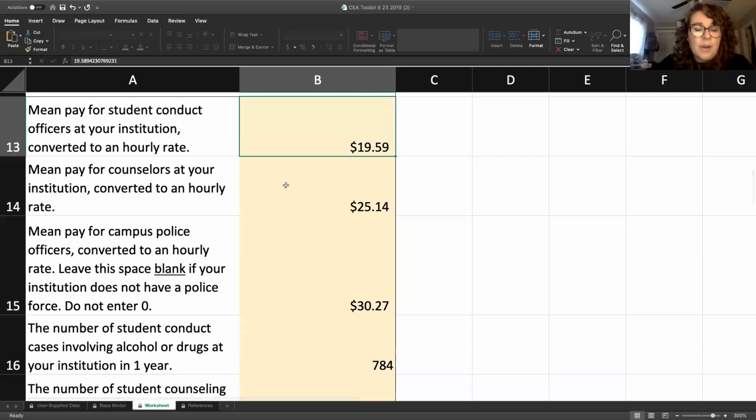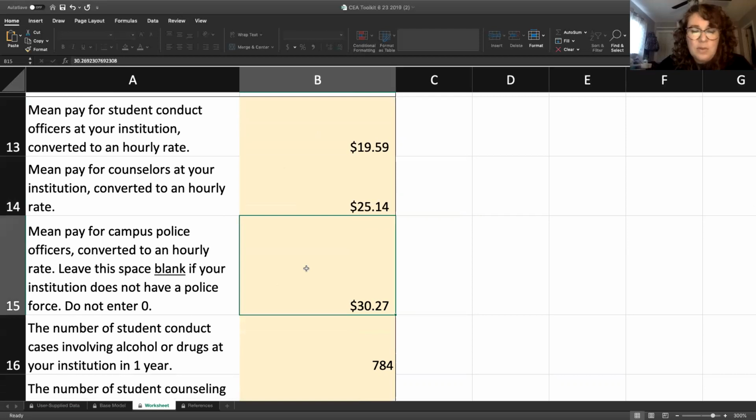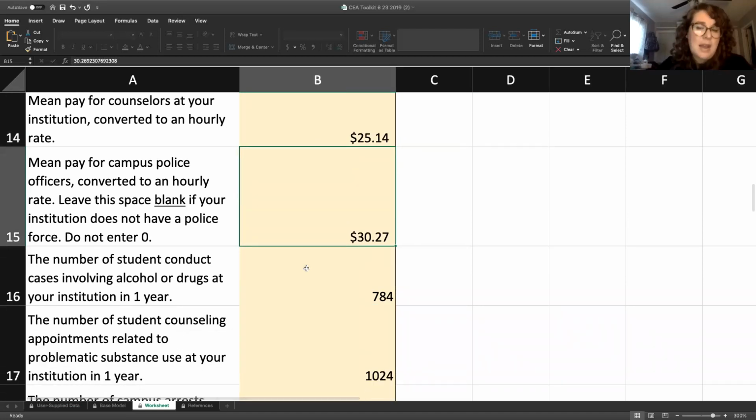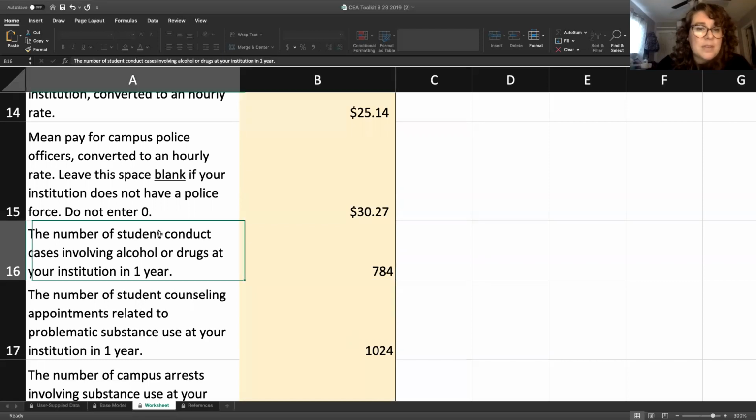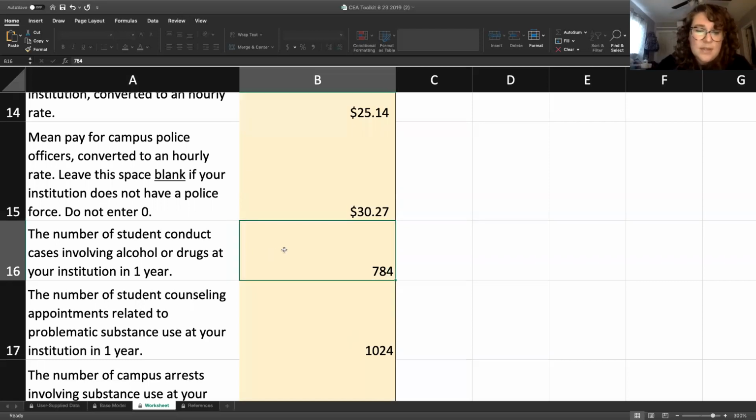So we're going to leave these alone for now, but let's say that you're able to get these and you can enter in whatever that hourly pay breaks down to. Even if they're salaried, go ahead and translate it into hourly, okay? The number of student conduct cases involving alcohol or other drugs at your institution in 1 year. You should be able to get this as well, because you might have to report that, right? So that's going to be from your student conduct office. So let's say we had 500.